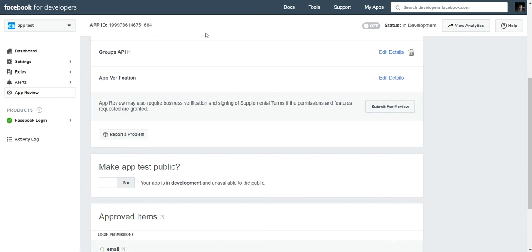After clicking, in a couple of days, Facebook will review your app and accept it, hopefully.